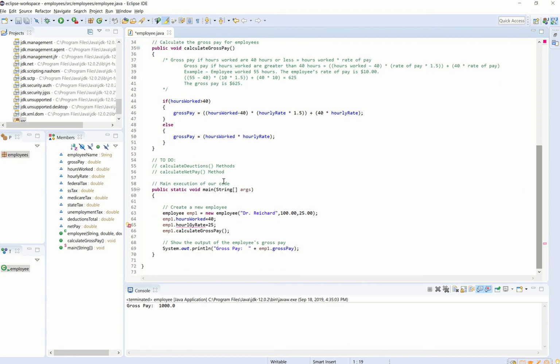Then I put some comments in here for you. There are two methods that you need to complete in order to finish the assignment. You'll need to calculate the employee deductions, and you'll need to calculate net pay. And these are methods that you can create based on the example that I gave you for the gross pay. Just follow the assignment instructions and you should be able to create those. So effectively, you're going to calculate the deductions first, and then you're going to calculate the net pay by subtracting the total deductions property from the gross pay property, and then you can set the net pay property.